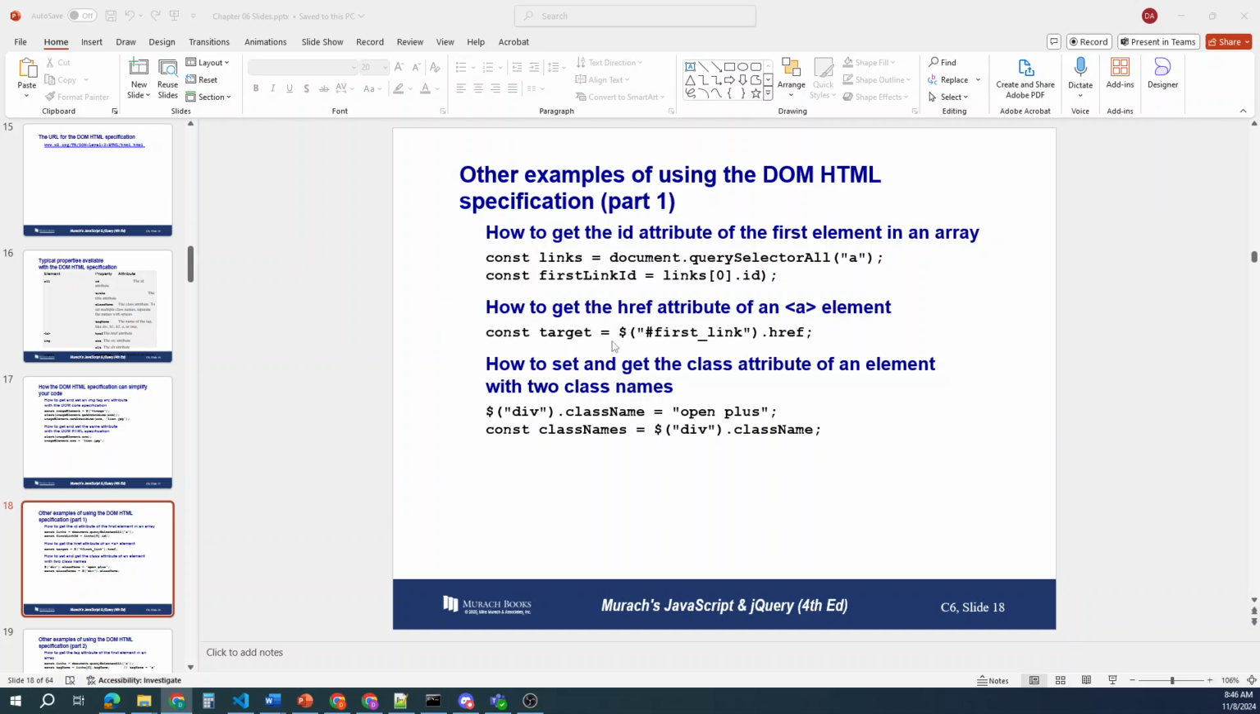How to get the href attribute of an anchor tag. So they do a constant, name it target, say go get the ID first link, and then get the href attribute off of there. How to set and get the class attribute of an element with 2 names. So they do go get a div, and again there's no hashtag or anything there, so that's the element itself. Go get the class name off that element, and we have open and plus, so there's 2 of them there that it's getting, and then class names div, and then class names here. So they put that open and plus in there with that.